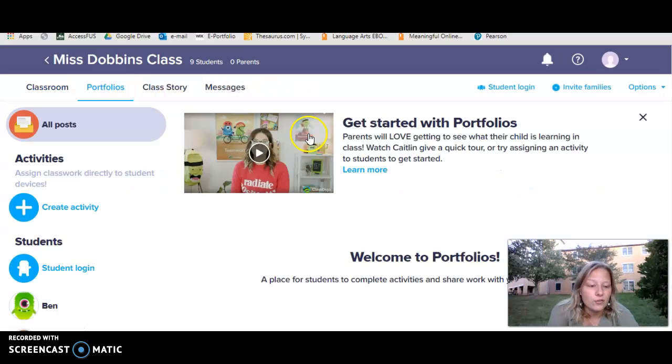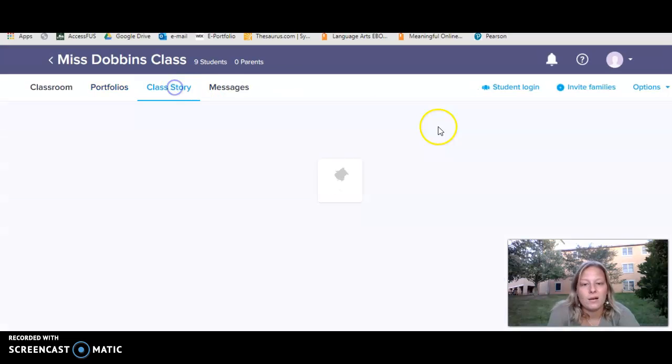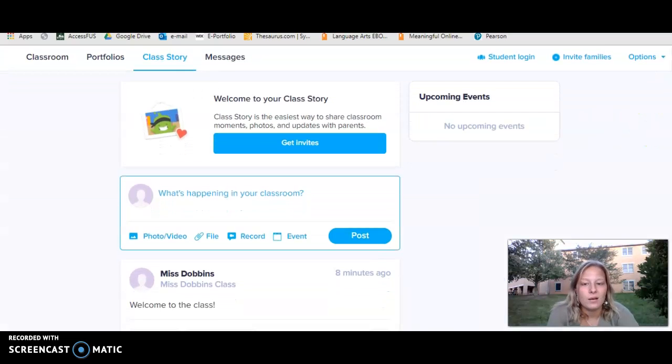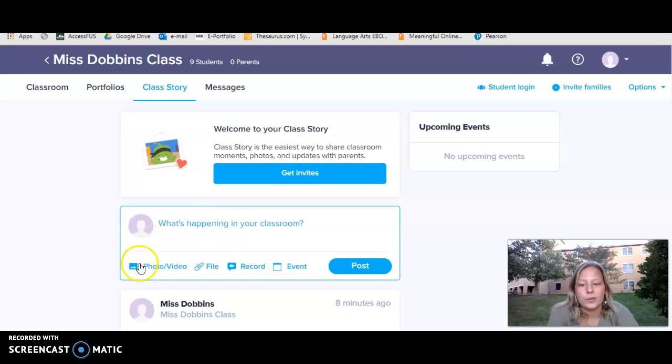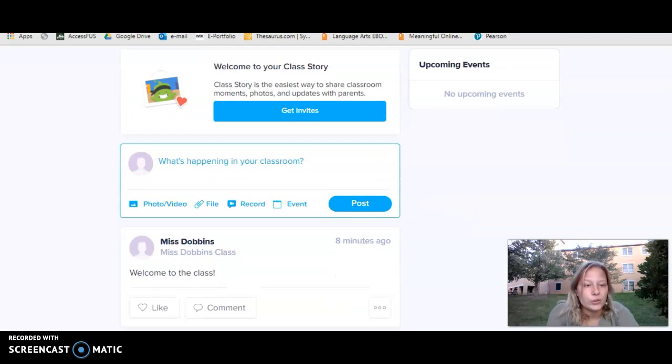Okay, so here's another feature for portfolios. The parents can also be in the Class Dojo. So here they could access their child's portfolio and see the work that they've been doing, a class story. You can post either photos, videos, files. You can record a video on here or post an event, what is happening in your classroom.